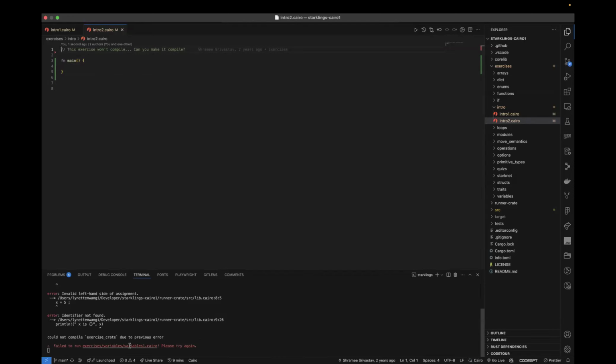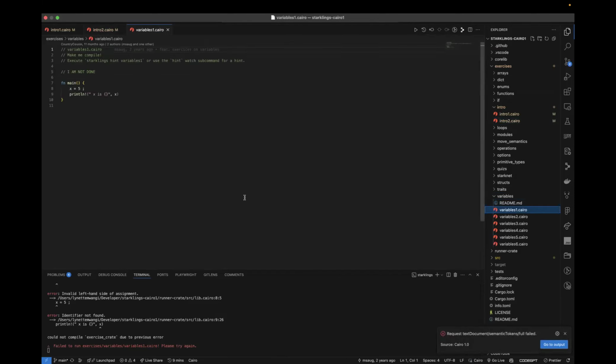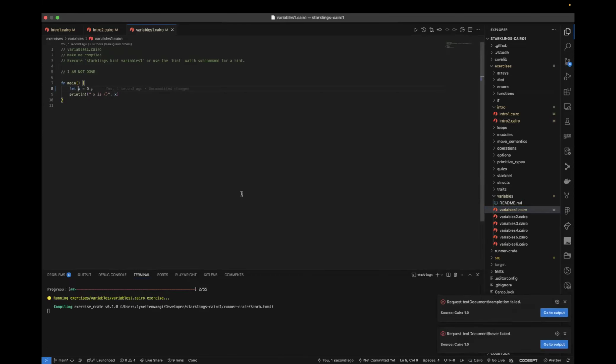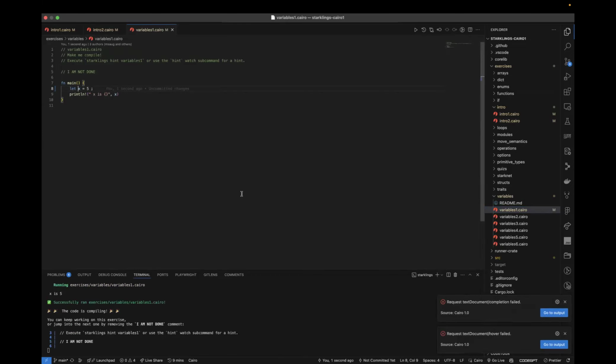The next exercise we have to tackle is variables 1.cairo. Make me compile. The issue here is that in order to define our variables, we have to use the let keyword. So to solve these errors, we need to add let before our variable name, and then it should compile successfully. It prints x is 5, meaning it has worked.